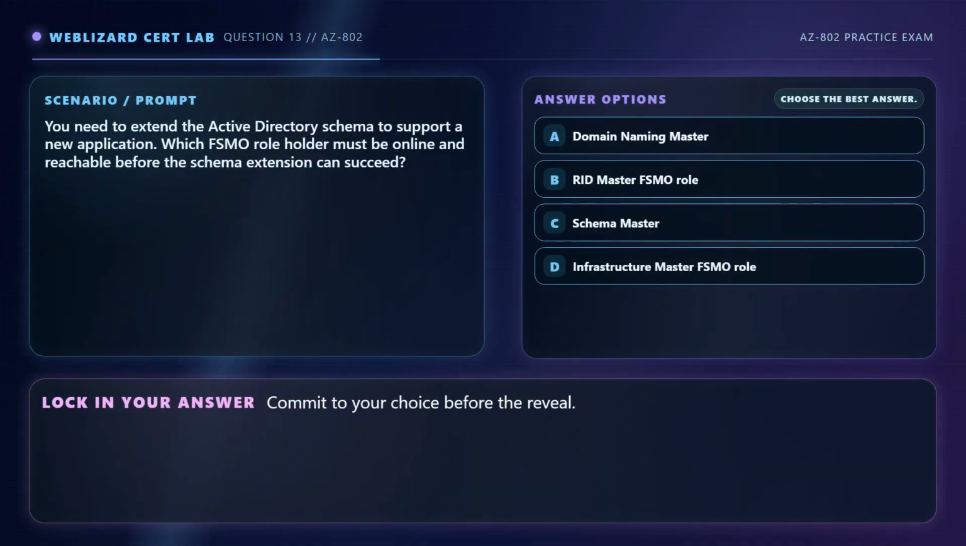Question 13 of 45. You need to extend the Active Directory schema to support a new application. Which FSMO role holder must be online and reachable before the schema extension can succeed? Option A, Domain Naming Master. Option B, RID Master FSMO role. Option C, Schema Master. Option D, Infrastructure Master FSMO role. Lock in your answer.